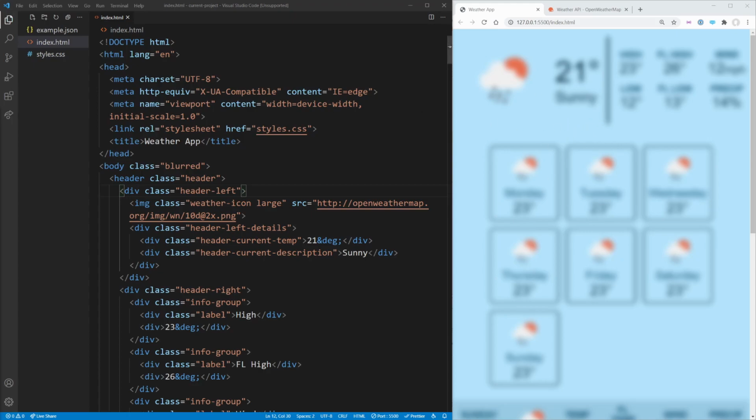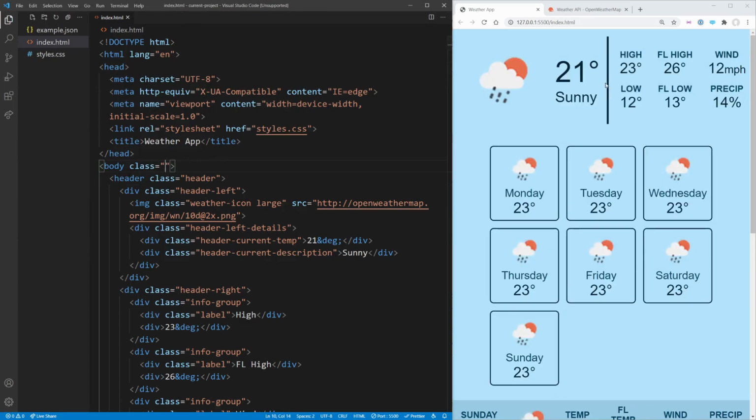Kind of ugly with the blur, but we can remove that blur with this class here on our body. If we just remove that blurred class, you'll see that it gives us a non-blurred version. And that blurring is just going to be there so that when we're loading the application, we can have it blurred out so the user knows we're loading. And once it's done loading, we remove that blur.